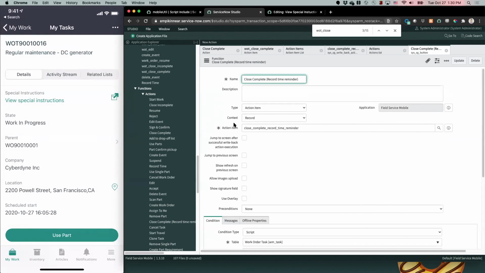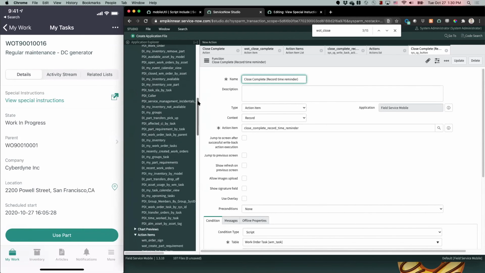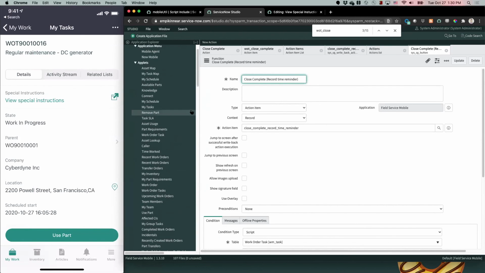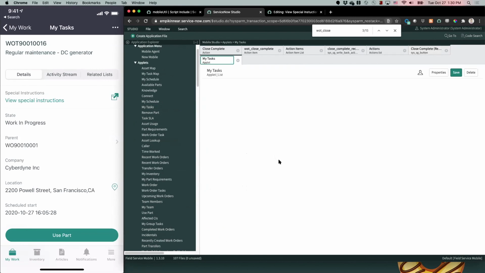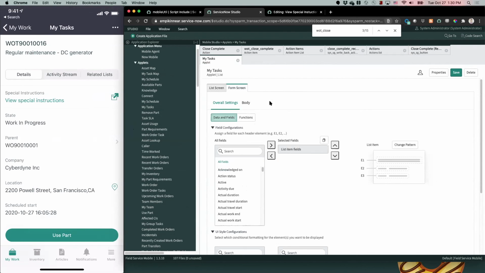Okay, so David and Fu are probably laughing at me here. In order for a button to appear on a screen, we need to add an instance of that button to the screen. It doesn't matter that I've created it, it's not going to appear until I open up my screen, which is, in this case, my tasks. So here's where we're going to configure our screen in the mobile app. We've got our list set up and our form set up, and we want this button to appear on the form, so I'm going to click there.